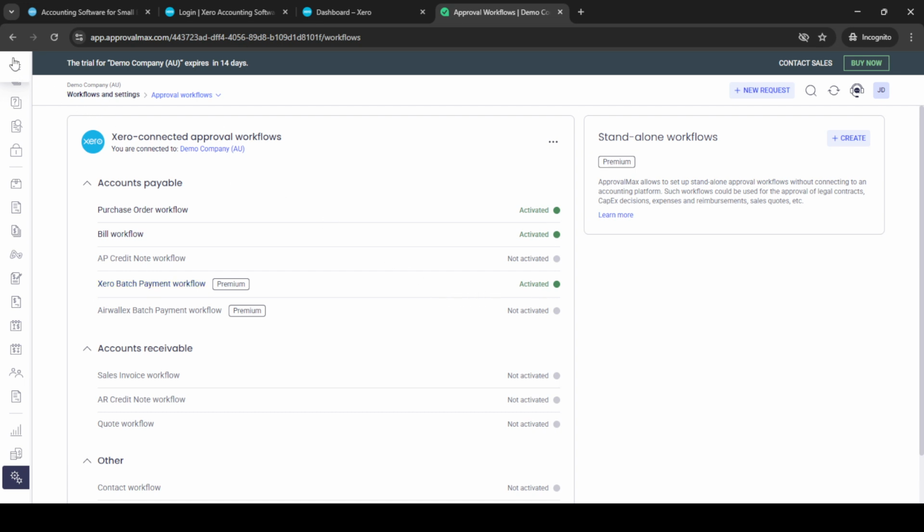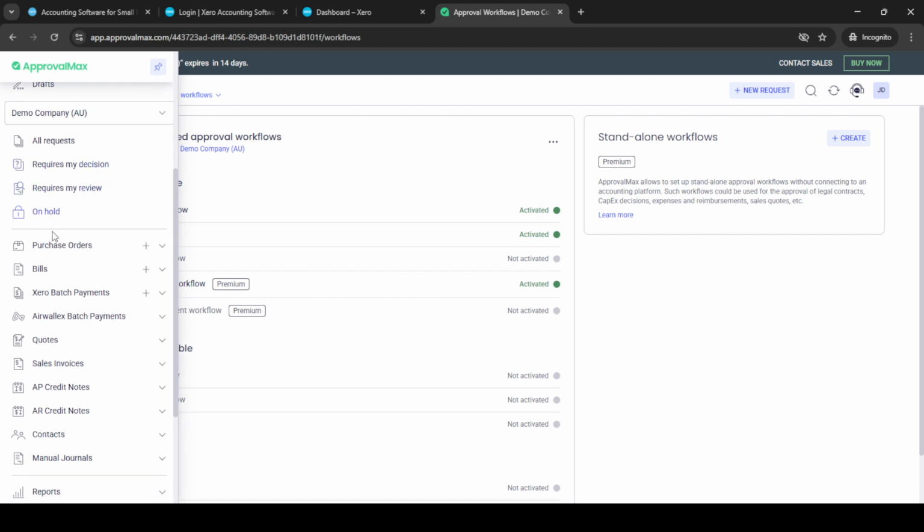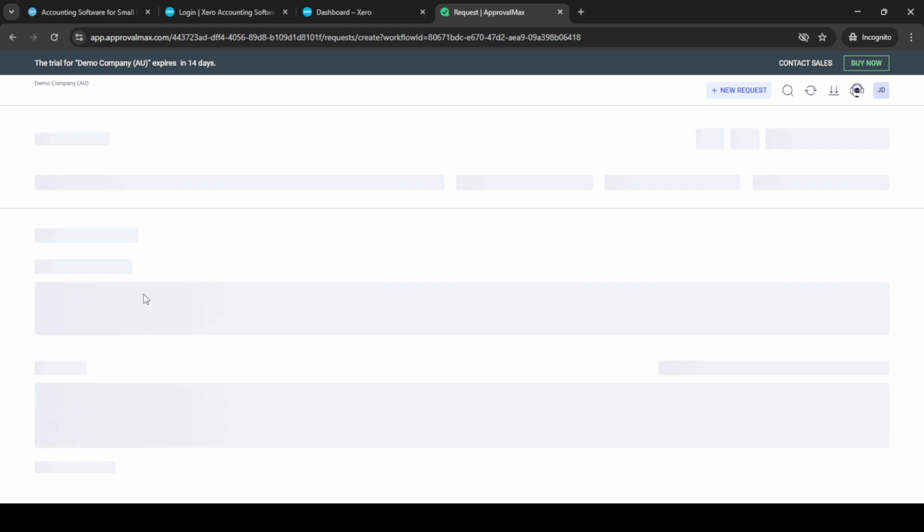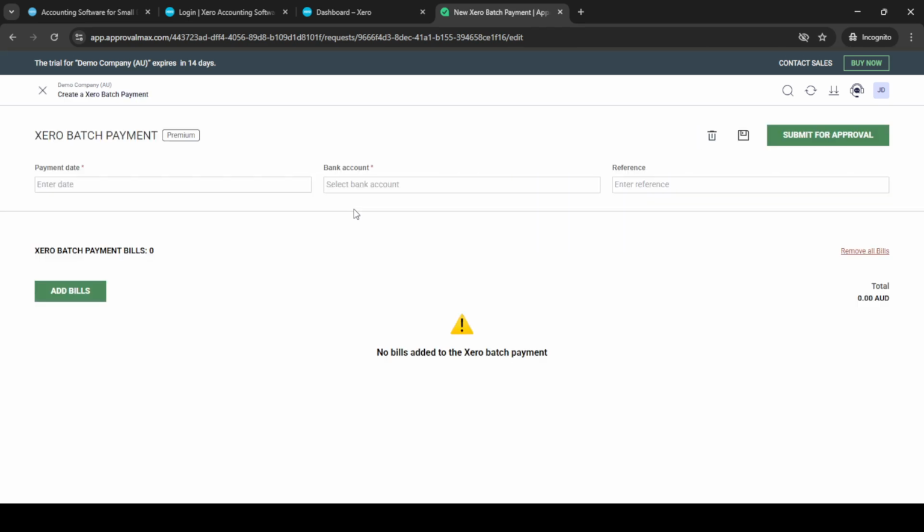Next, select the Xero batch payments option. Here, you'll start by entering the payment date for the batch payments you intend to process. After inputting the date, you need to select the bank account you wish to use for the payments. Choosing the correct bank account is key as it will determine where the funds will be drawn from.